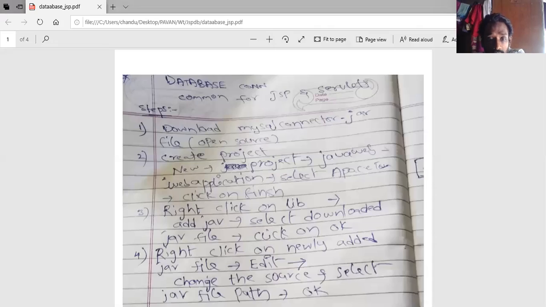Before executing database programs, we need to do certain steps. These steps are common for JSP as well as servlets. Step 1, download the MySQL connector jar file. It is open source, because when you want to connect any database, we should have some connector file that is related. For example, if you are using Oracle as the database, it has its own Oracle connector, and like that each database has its particular connector. So download the MySQL connector.jar file.